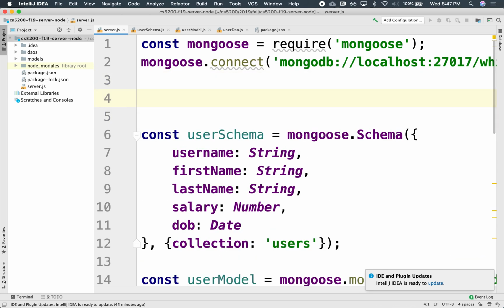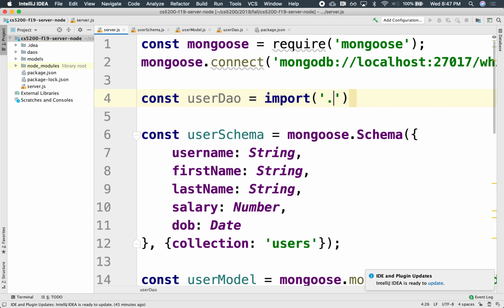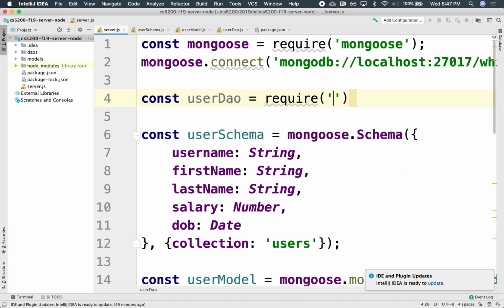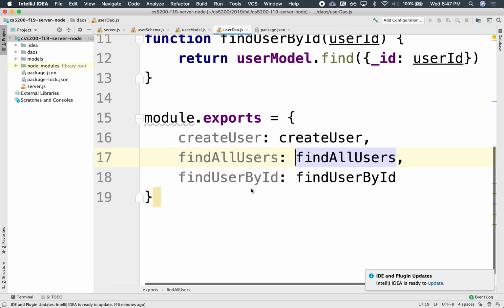Import our DAO. Right, so we can say const user DAO, import. Oh, I'm sorry, not import. Sorry, require. Oh, too many languages. Models, not models, DAOs / user DAO. Yes? So now this user DAO is what? It's this object right here.